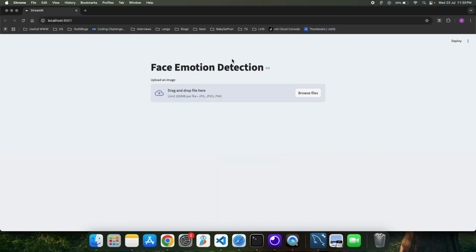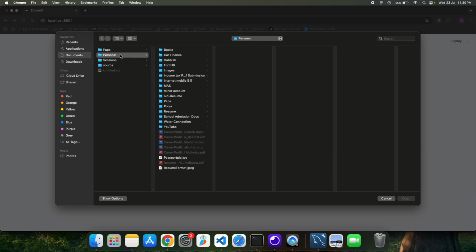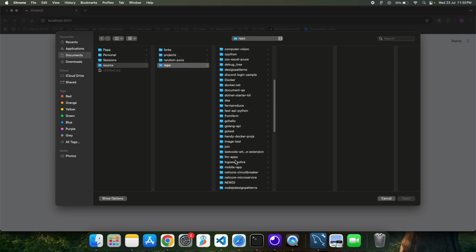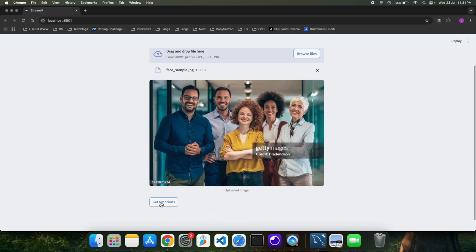Now, as part of this POC, I have two images already as part of this resource. So I'll quickly jump on to the first one. I'll go to the place where this code resides: my repos, my LLM apps, face emotions, sample images, and I'll start with this face sample. So I'll click get emotions. As you can see, it is processing the image and detecting emotion. It is going to the Grok model, taking this image and asking it to process each and every face. It's visible that the number of faces is 5.